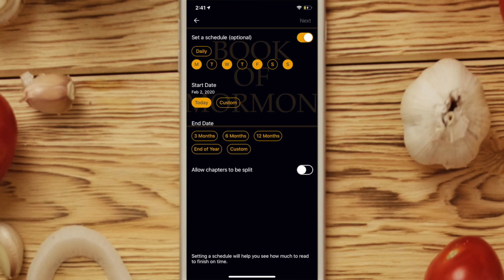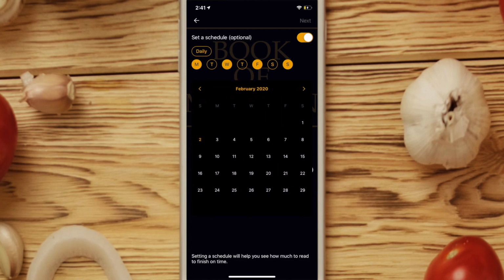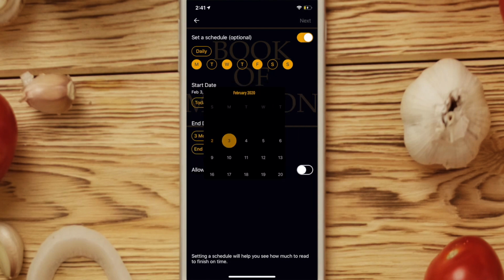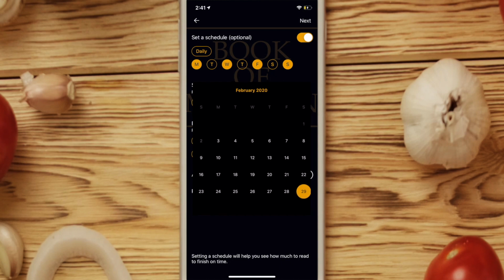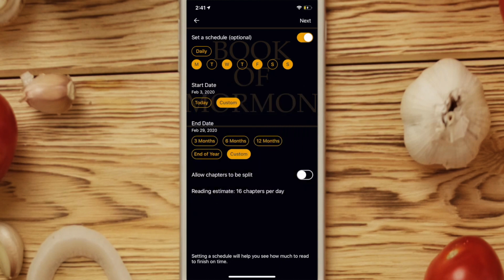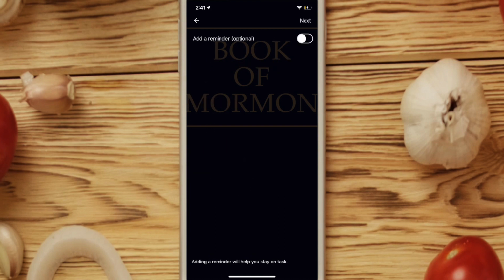You can choose your start date if you want it today, or you can customize when you want it to be, let's say tomorrow. And you can set your end date if you want it to be in the next 3 months, 6 months, 12 months, the end of the year, or if you want to create a custom one, let's say you want it by the end of the month. You can allow chapters to be split. If so, you can toggle this option right here, or if you don't care about that, then that's fine, you can leave it off. It will give you an estimate of about 16 chapters a day based on your end date. Click on the next button at the top right.